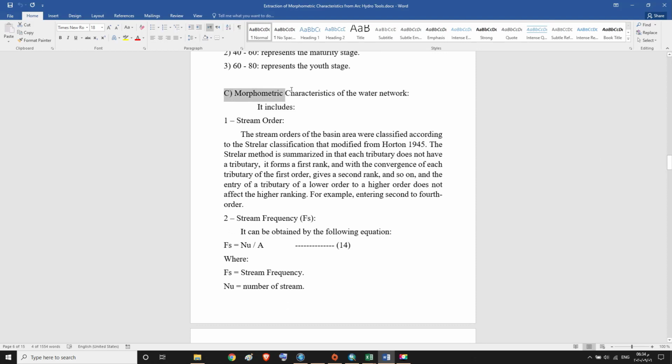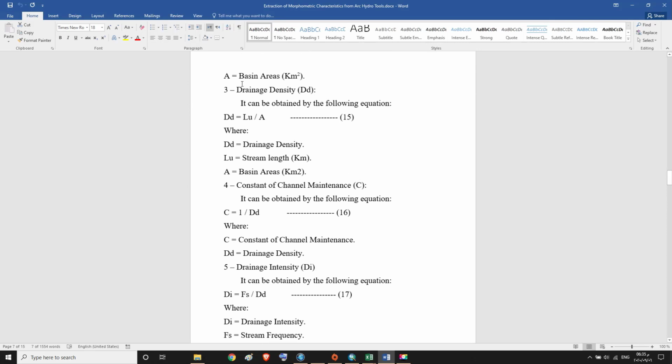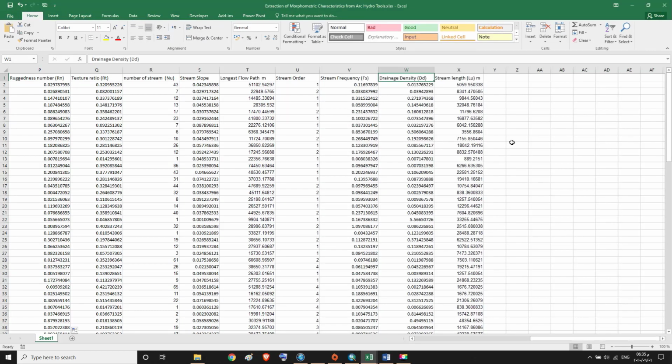The fourth characteristic of the morphometric characteristics of the water network is constant of channel maintenance C, where we make a copy for it. Then we go to the Excel file that contains the morphometric characteristics, and we paste it in the first line of the next column.